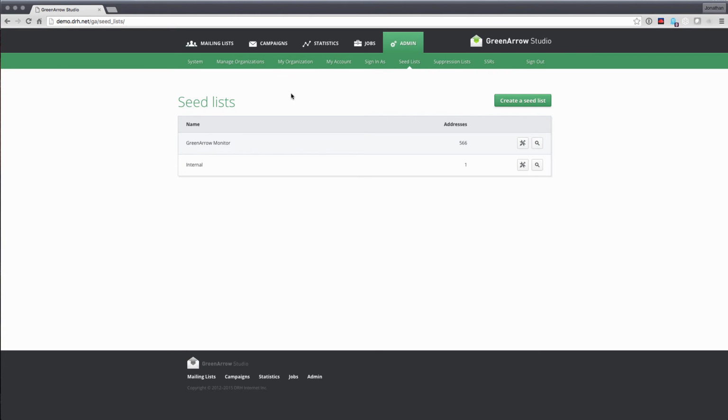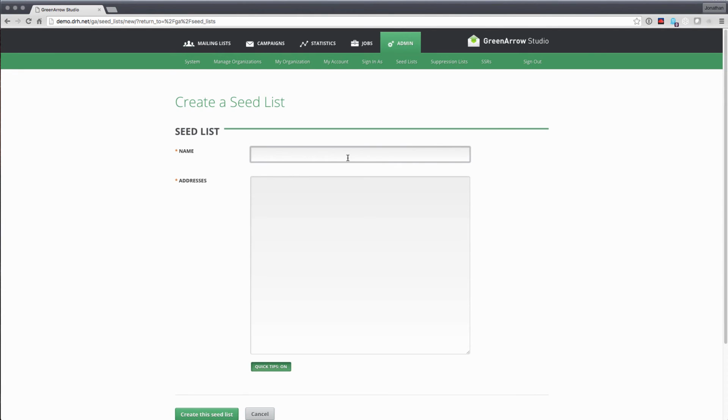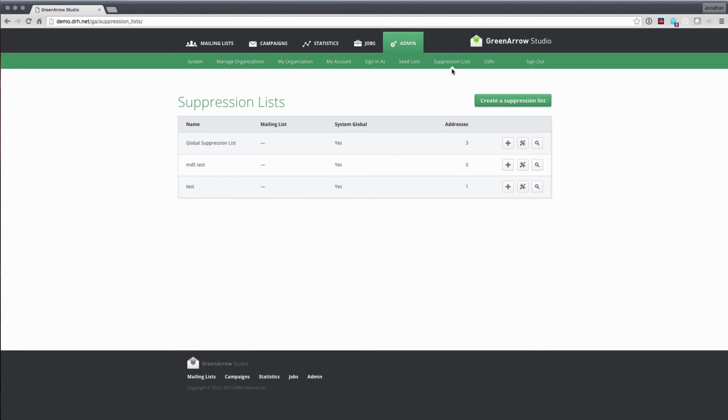Back on the mailing list page, we talked a little bit about seed lists. This is where you can create a new seed list or edit an existing seed list. You simply add a name and paste in the list of addresses you'd like to add to that seed list. Here's where we manage any suppression lists we'd like to use. You can see we already have a few created here.